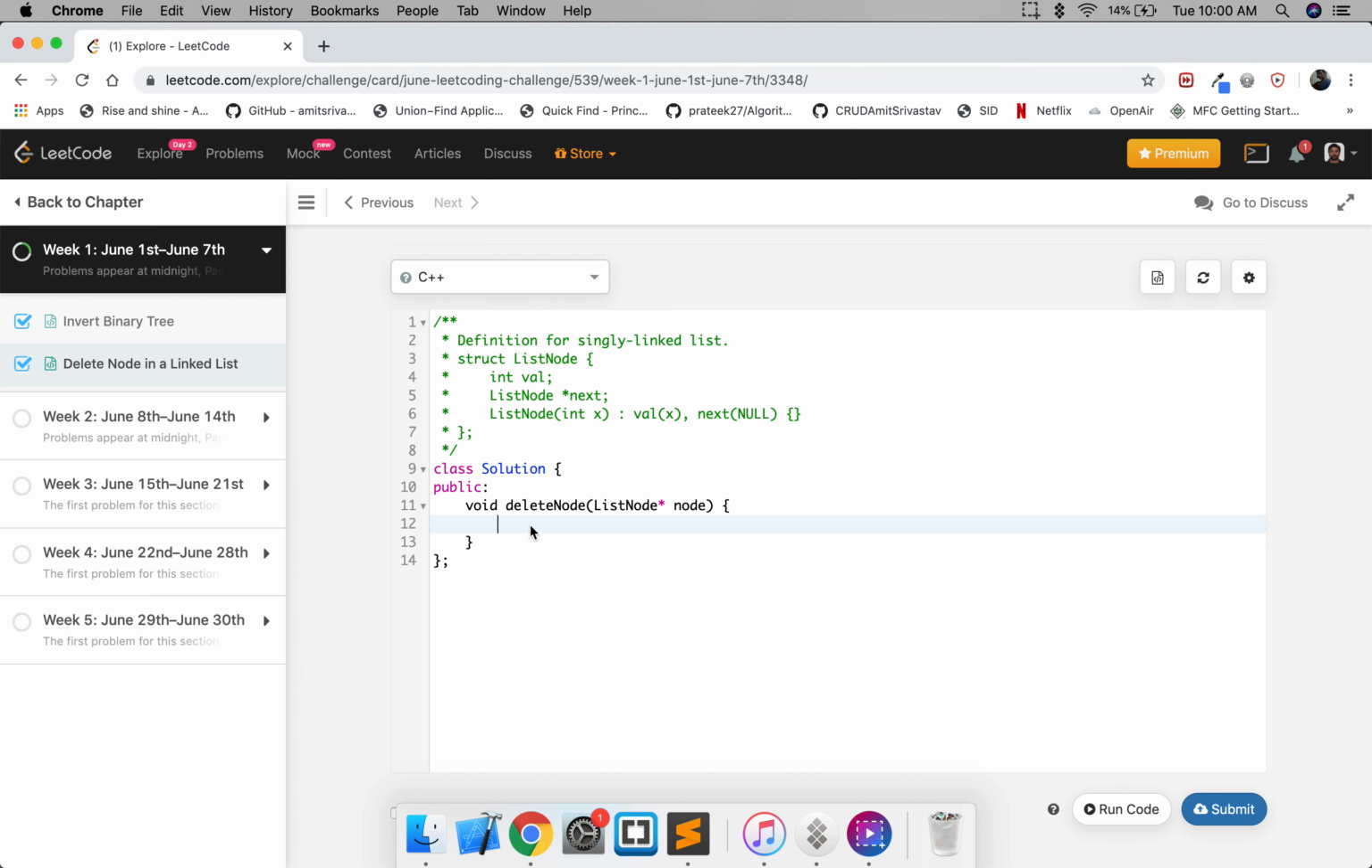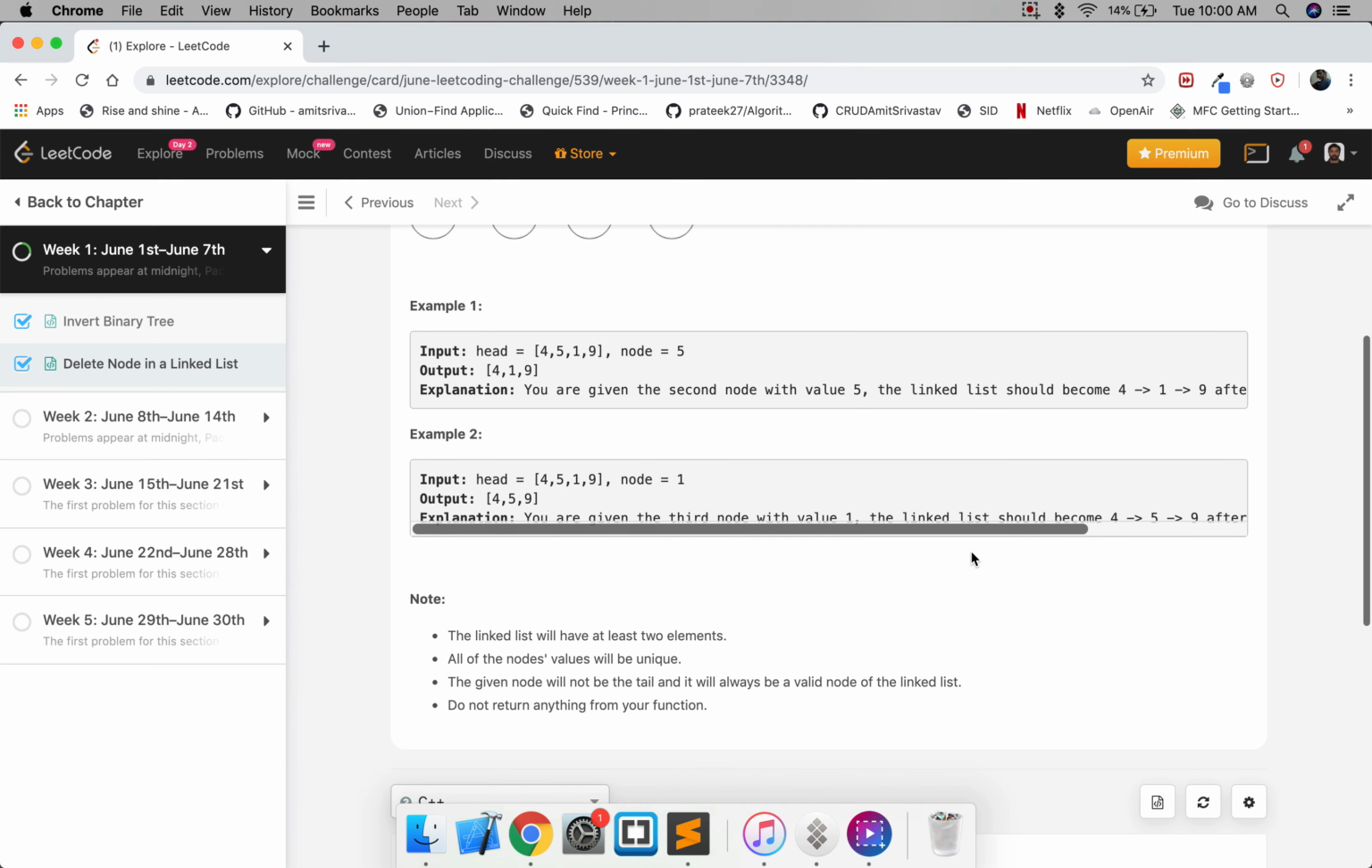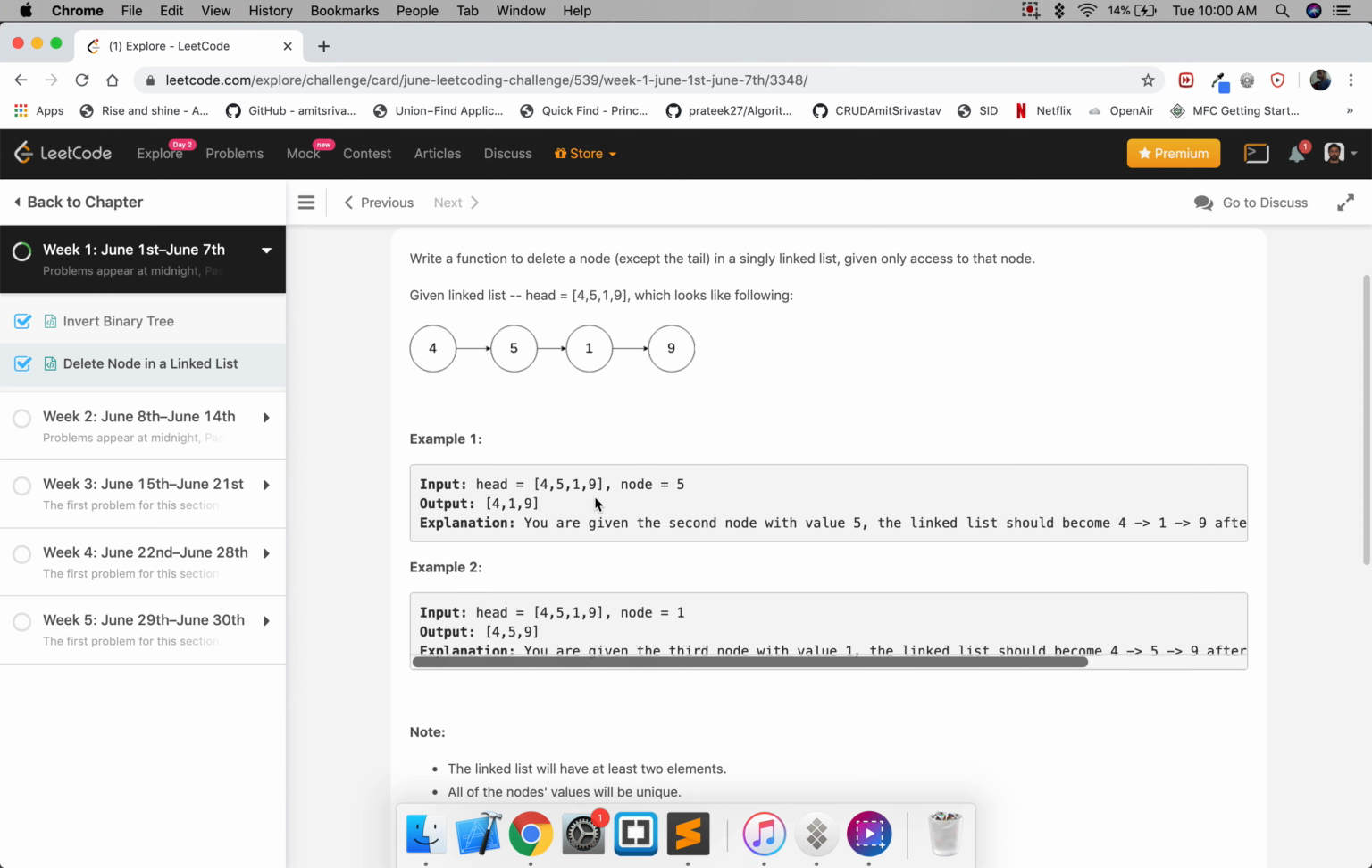Hello everyone. Today we are going to talk about the second LeetCode June problem, that is delete node in a linked list. Basically, if we check the problem, it talks about if we are just given the node that we want to delete, how do we delete it from the linked list?